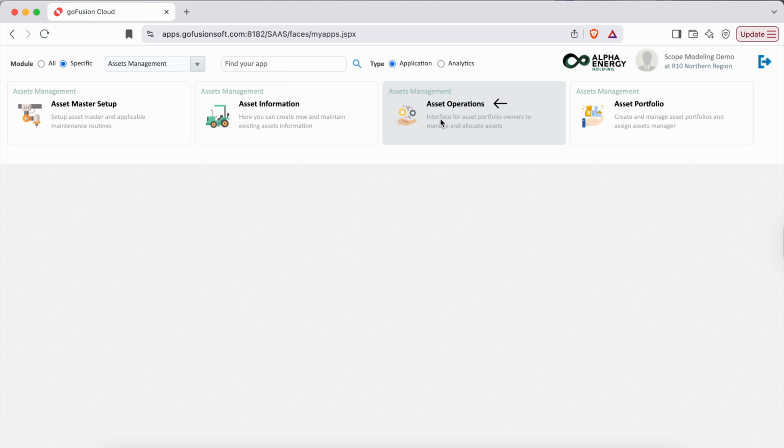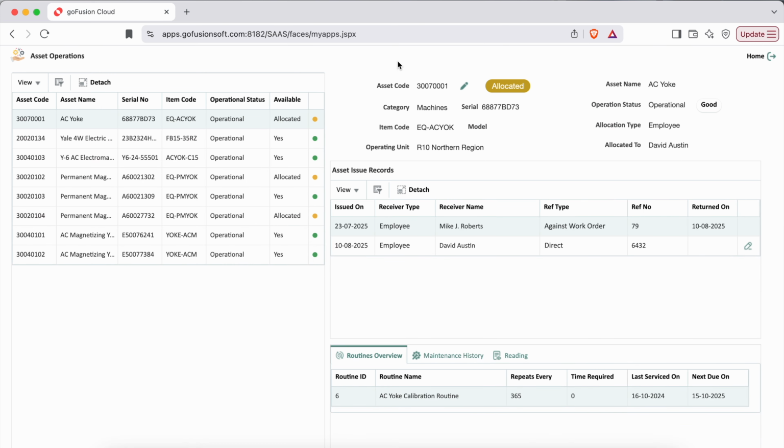The Asset Operations application is primarily designed for asset holders or portfolio users. It provides them with access to all assets assigned within their portfolio. In other words, anyone designated as the authorized user of a portfolio can view and manage the assets linked to it. Let's open the Asset Operations application.